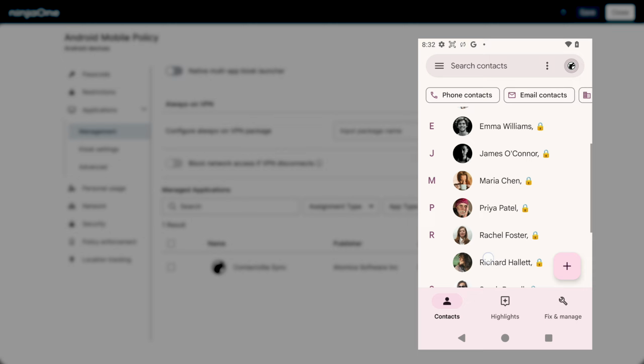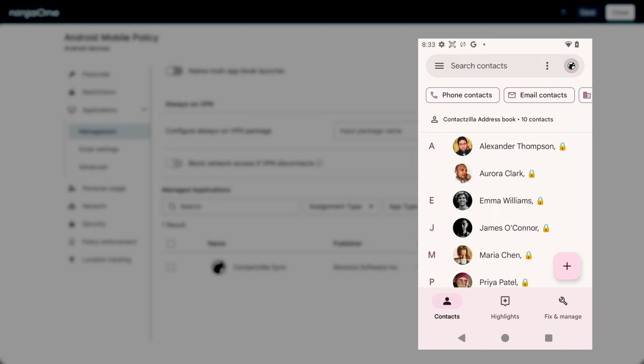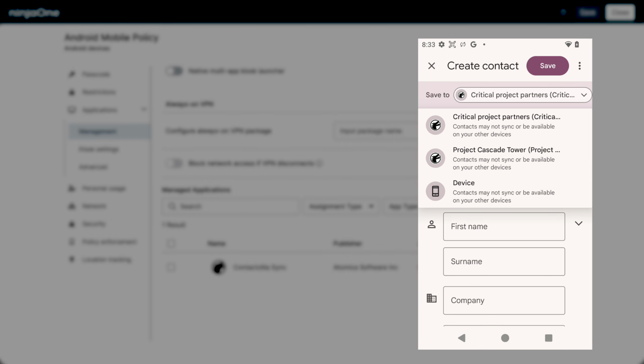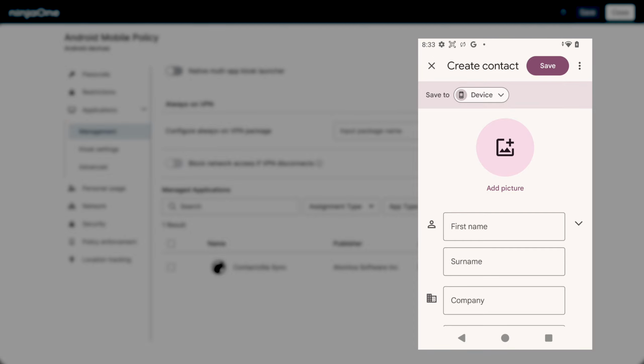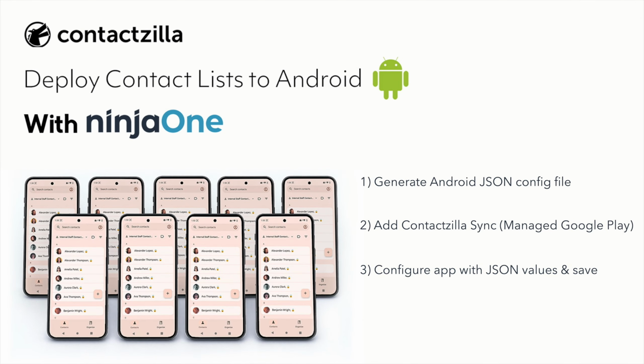And although our Contactzilla address books were set to read only for this deployment, if I do want to add a new contact with the plus icon here, I can choose to do that directly on the device or on another account if preferable. And that's it. We've deployed 2 Contactzilla address books to an Android device using NinjaOne.